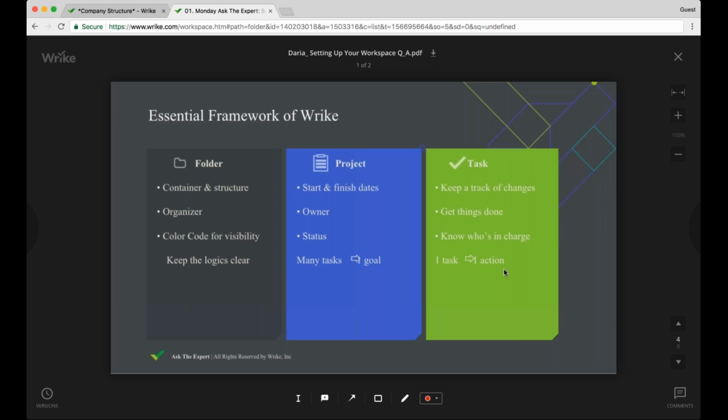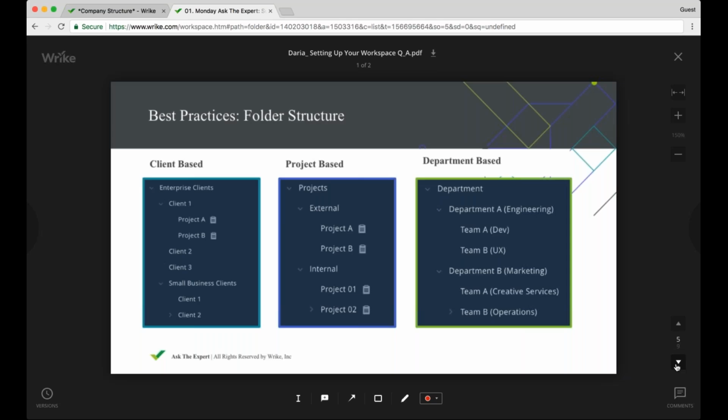If you have any question with regards to the essential framework of WRIKE, then please let me know by writing in the question box or also raising your hand.